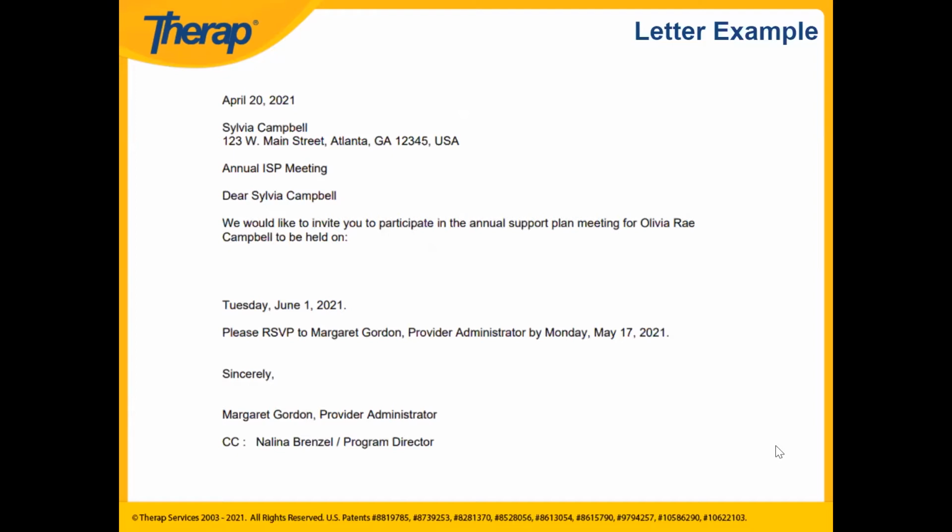Again, here's an example. We'll get into seeing some of these different examples, but here you're seeing an example of an annual support plan meeting that's going to be held, providing that information to family, relatives, guardians. And again, the content of this letter can really vary depending upon the needs of your agency. I wanted to provide an example here, and I'll show you a few others in our system.